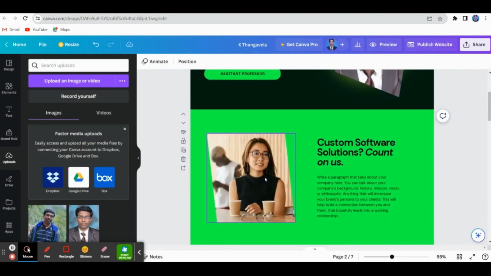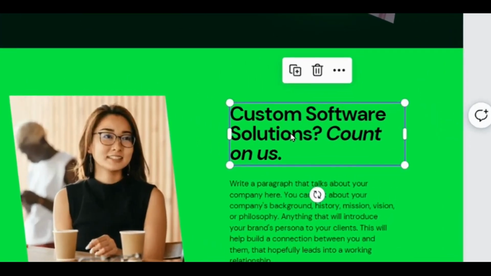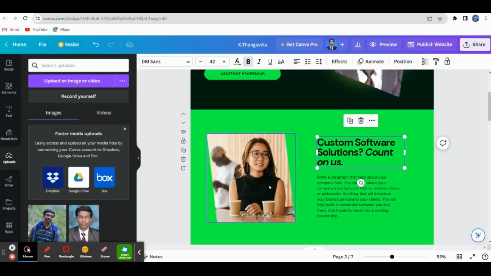And this is the second page. Based on your need, whether it's an education website or a personal website, whatever you need to prepare, you can easily prepare. Just click the text box, and you can edit the text and your whole text. And you can change the image or picture. Likewise, you can prepare many pages.